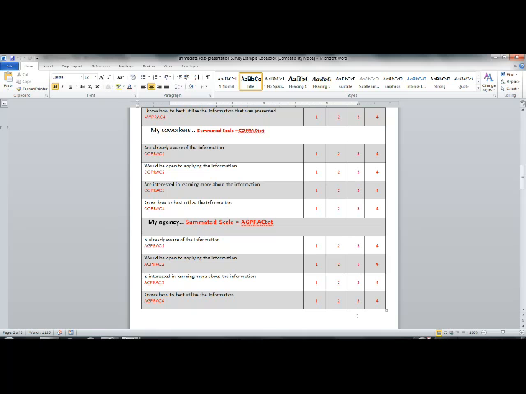So the respondents are asked to indicate information about their coworkers relating to animal-assisted therapy. Are they aware of the information? Would they be open to applying the information? Are they interested in learning more about the information? And do they know how to best utilize the information itself?